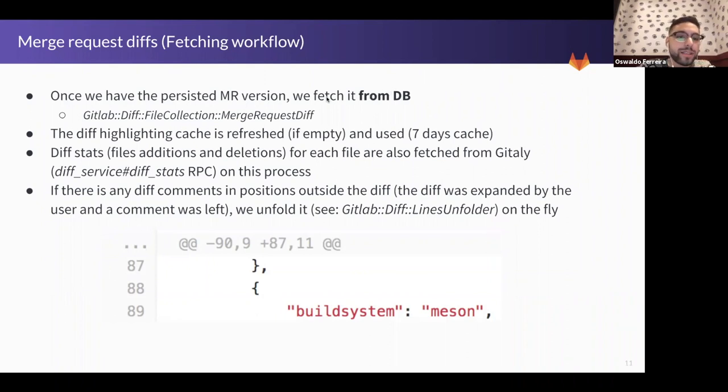So the fetching workflow, basically, instead of going to Gitaly itself, we go to the database. We are going to have a quick look in the code dive after this, but there's a class interesting to have a look. And we refresh the cache. So the cache is written when we load the diffs itself, because we erase the cache after 7 days. So that's the expiration.